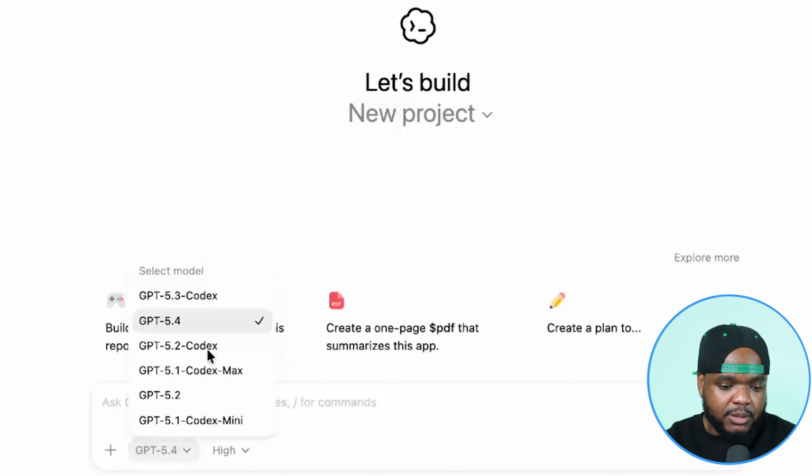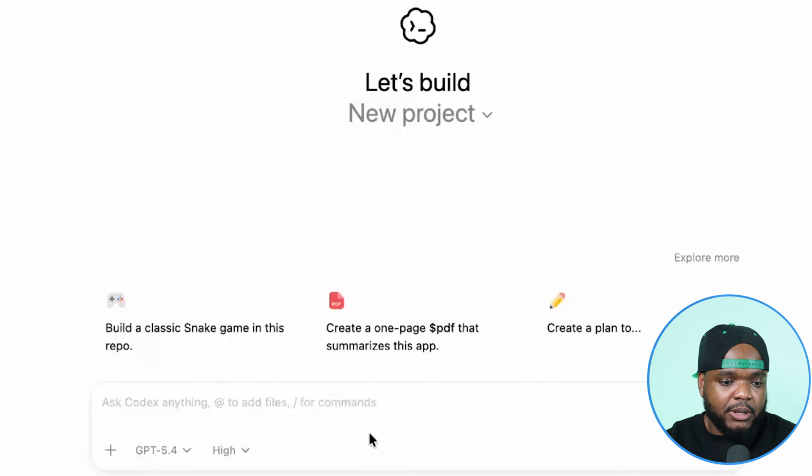So as you can see over here in terms of the models, they've now added GPT-4 directly into it. So you could just select it like that. And I'm going to be putting it to the test right now when it comes to building a web app.